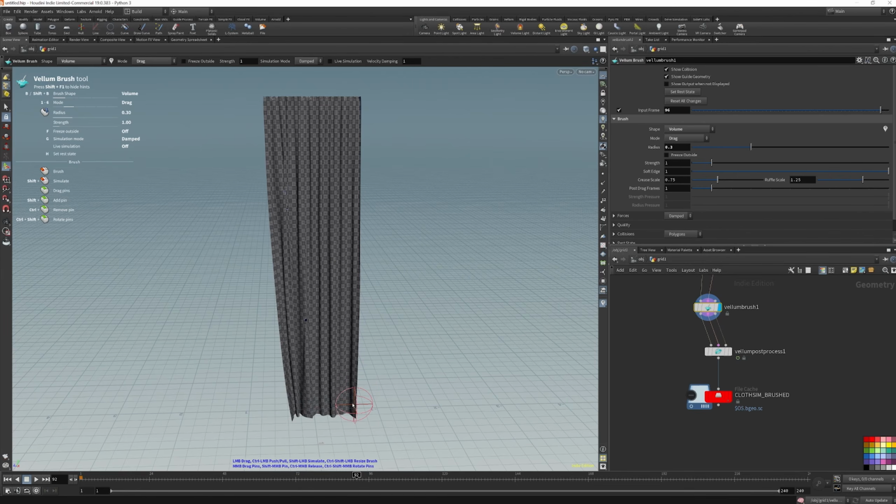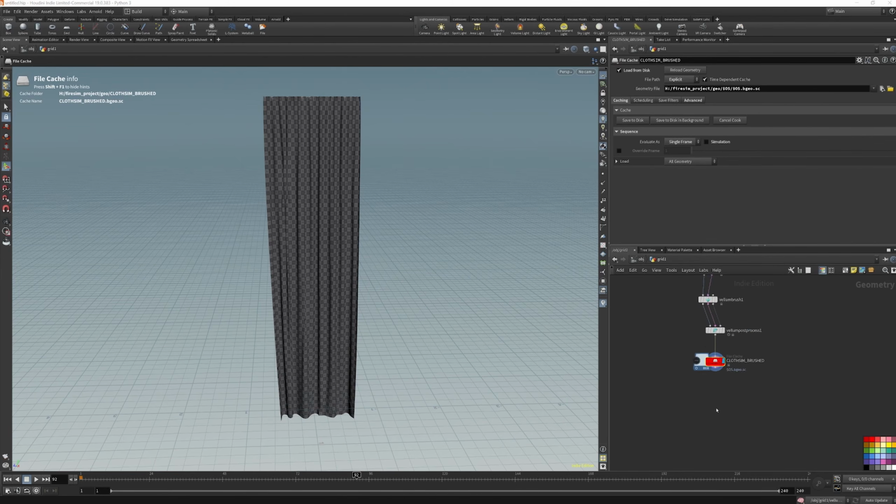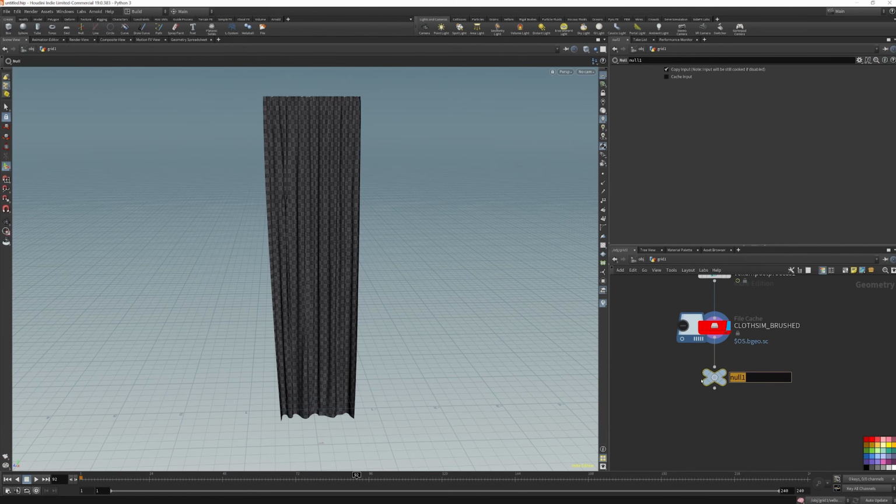Just want to view this here. Press G on my keyboard. Cool. And let's save this frame. Perfect. Let's put down a null. Call this out curtains.